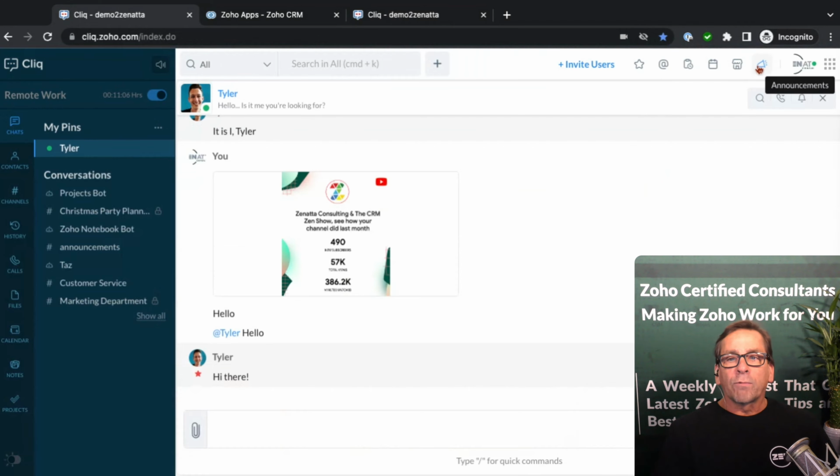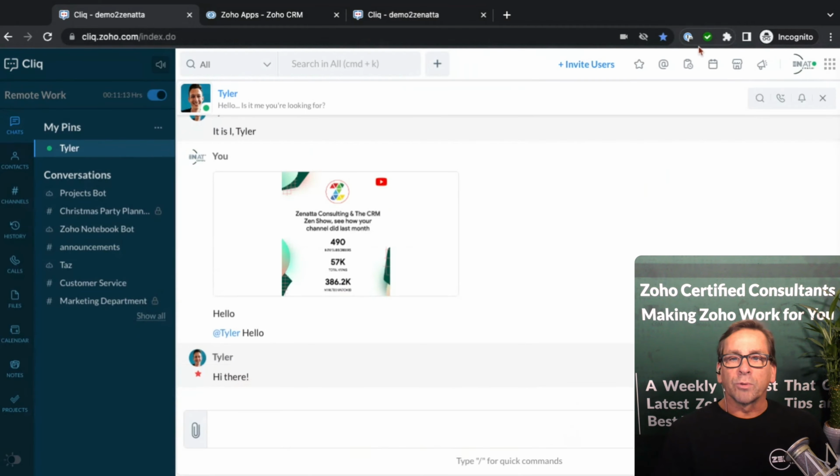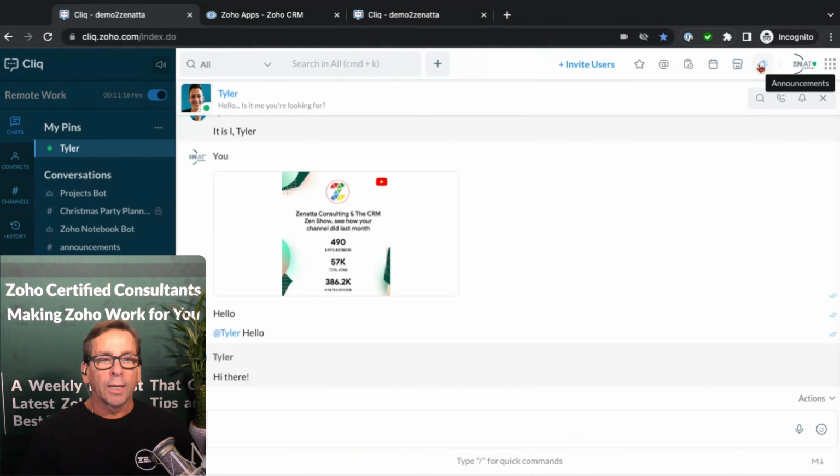And then to round it off, you'll have a little announcements button here. This is for Zoho. This is where Zoho is going to go ahead and drop their announcements. So if you ever see that lit up, you'll want to go ahead and click on it. That's kind of the overview.